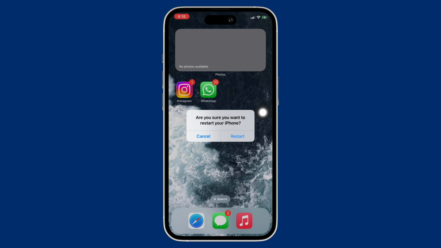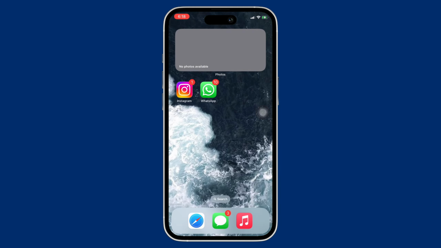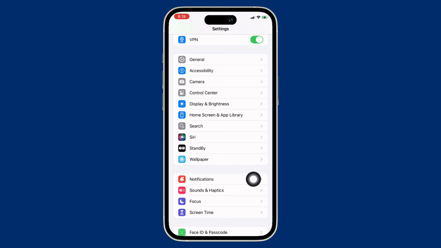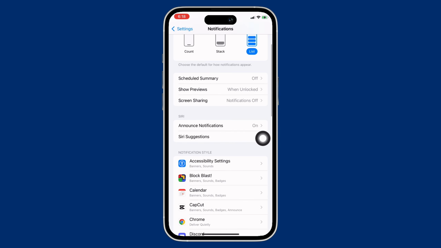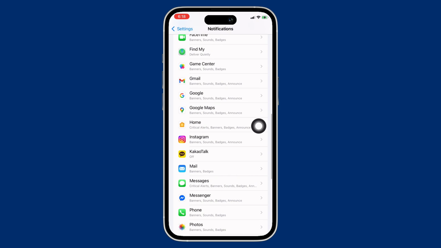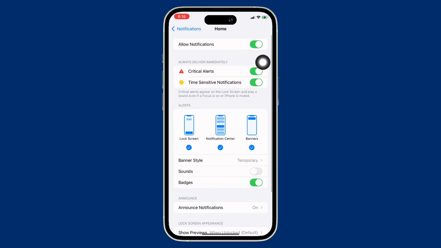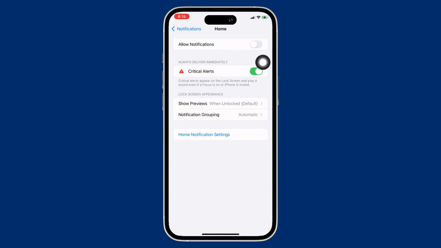restarting the iPhone fixes the majority of minor glitches on your iPhone. If not, then in Settings again, tap on Notifications and then tap on Home. Now go ahead and completely disable notifications from Home by simply toggling off the Allow Notifications toggle button.